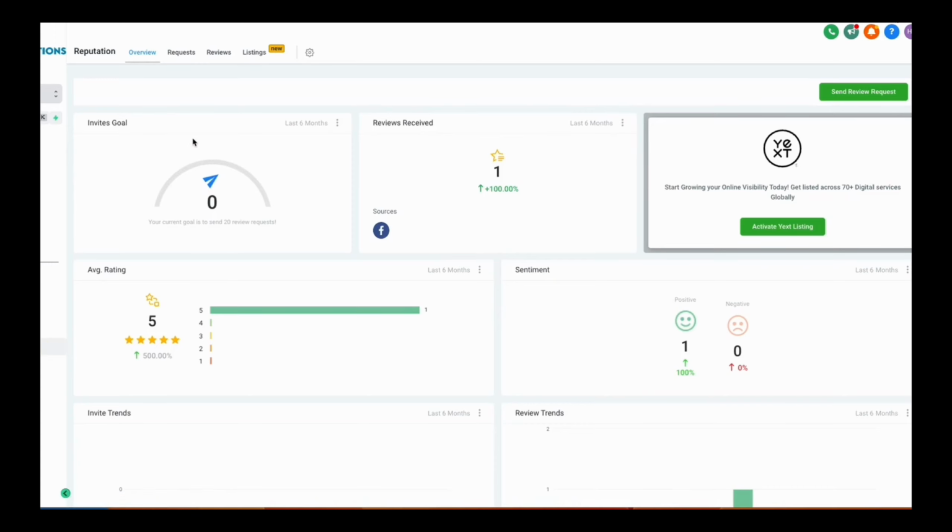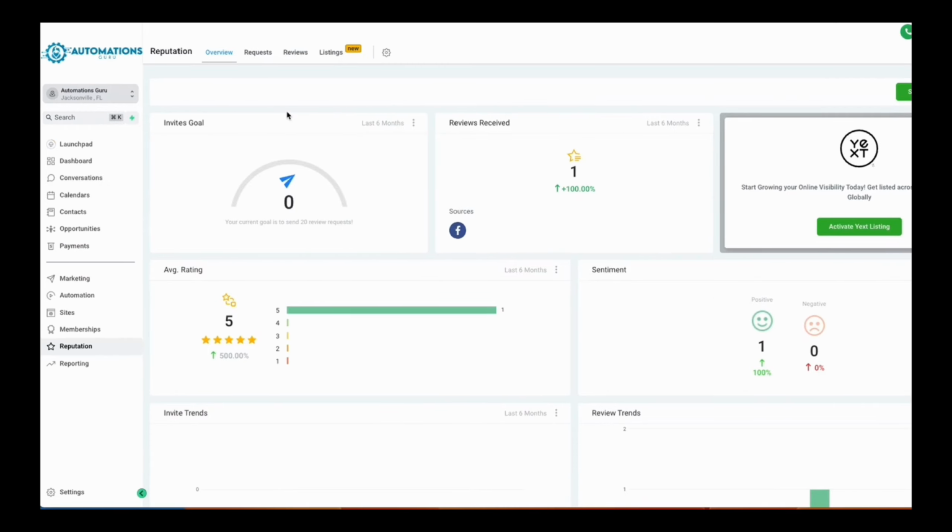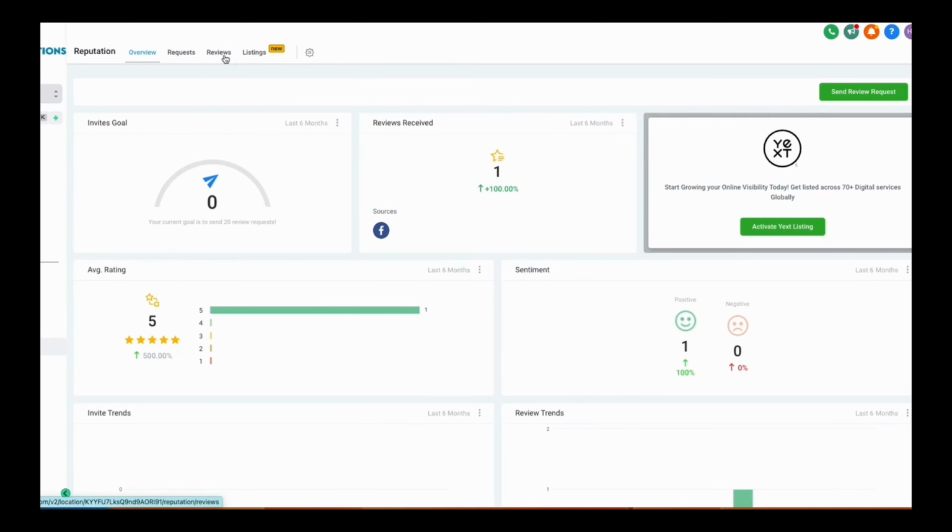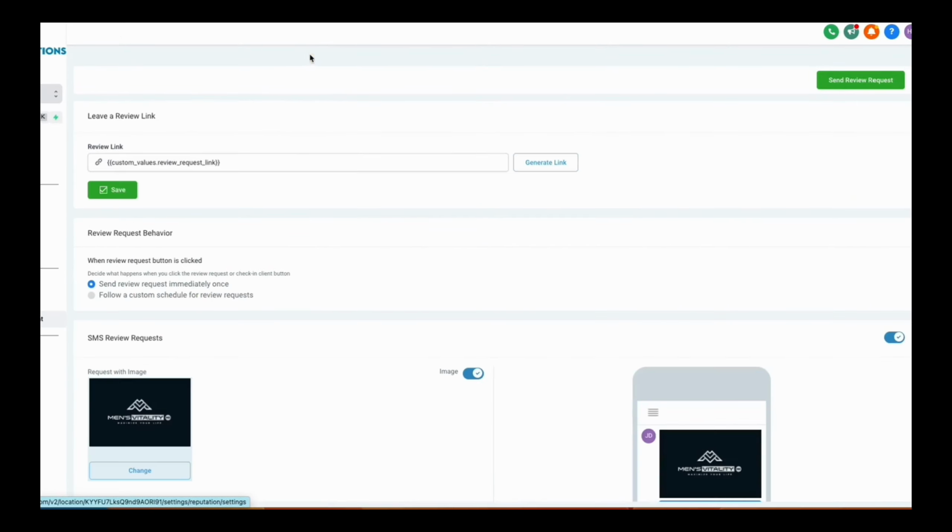It will be connected to Facebook and Google, and we can see requests, reviews, listings, and Yext listings. And if we click on this settings tab button, it will take us to the review link. We can connect our GMB to integrations, and then we can generate a link. Again, we will see this section in detail later.